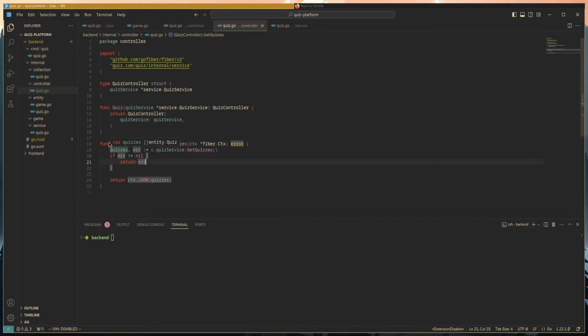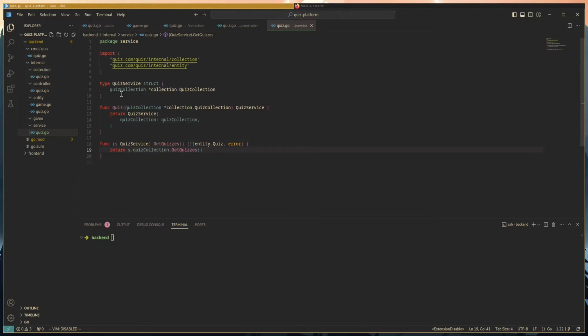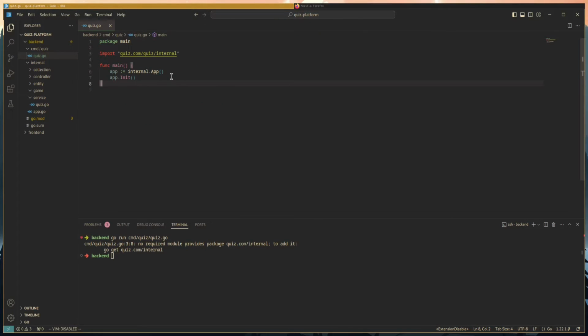And how does that quiz service look? Well, it looks something like this. We just have a type quizService struct. I do the same thing here, just a Quiz function, which will create a quiz service instance. And this quizService getQuizzes isn't that interesting. We just return whatever we get from the quiz collection. But in the future, if we want to change something here, maybe if we wanted to do some other business logic here before we return it, then we now have it separated from the actual collection code that is speaking directly with MongoDB.